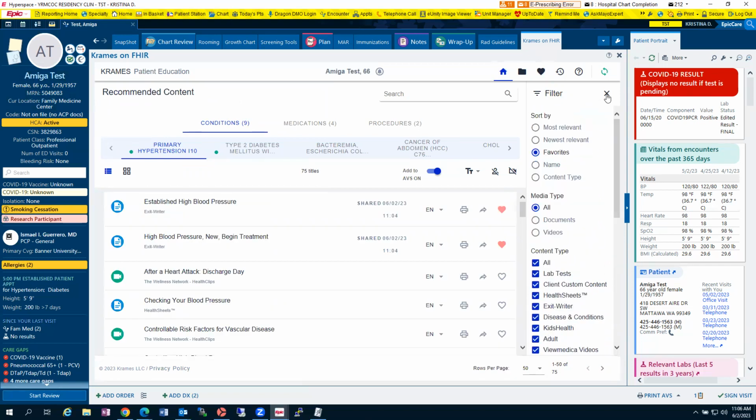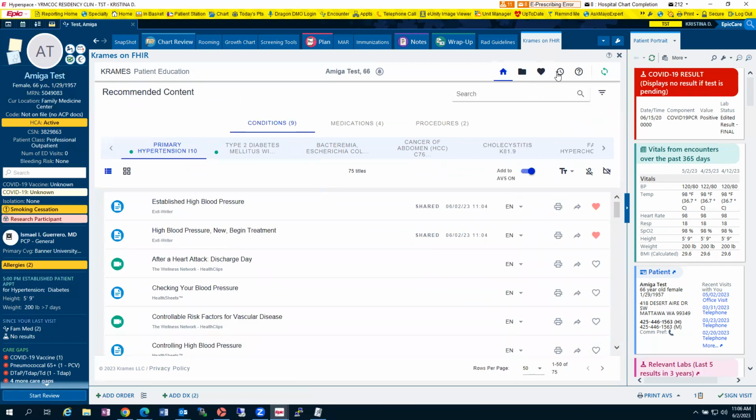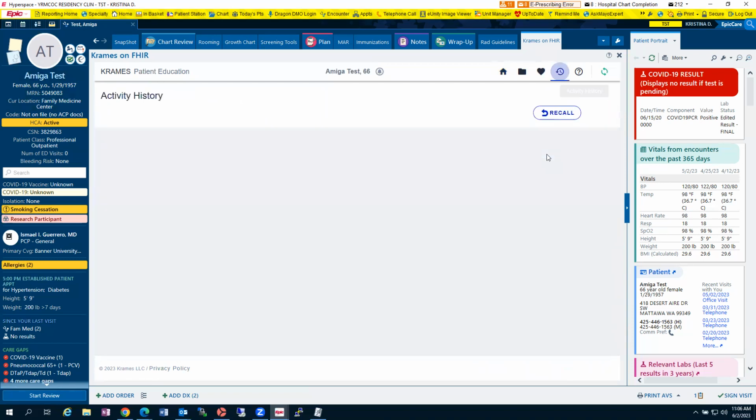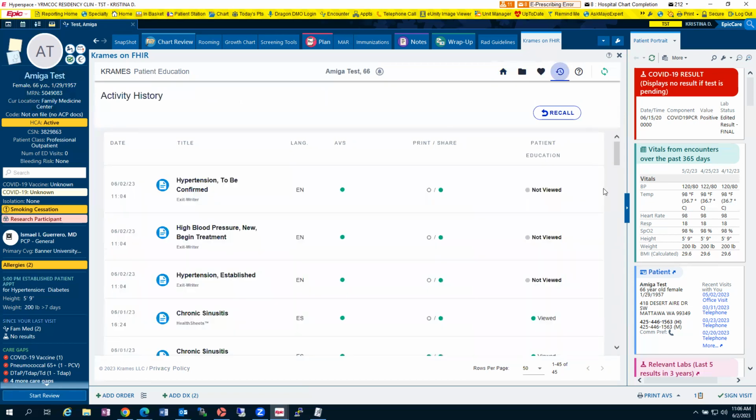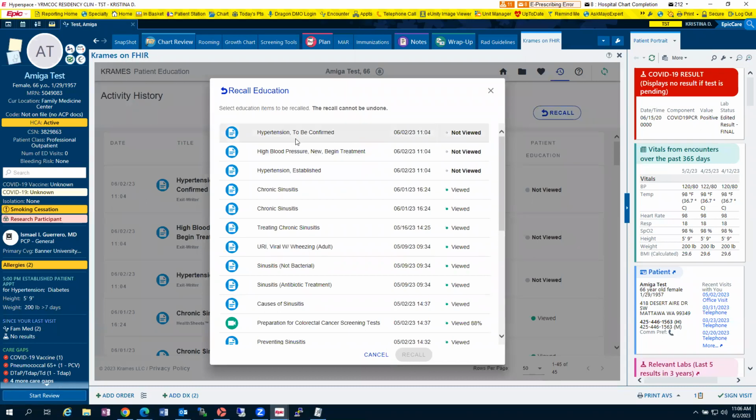Now, there's another section here, activity history. Let's say that you sent some articles, but you didn't want to send them, or you mistakenly sent them. You can click here on the recall button, and you would just have to choose the article that you don't want to be sent, and click recall.